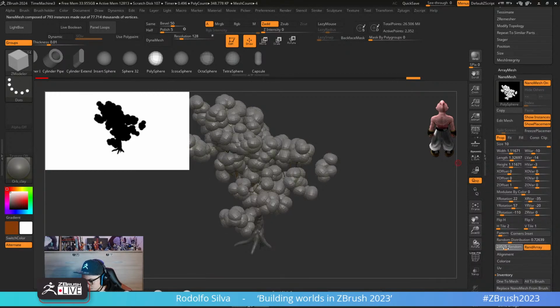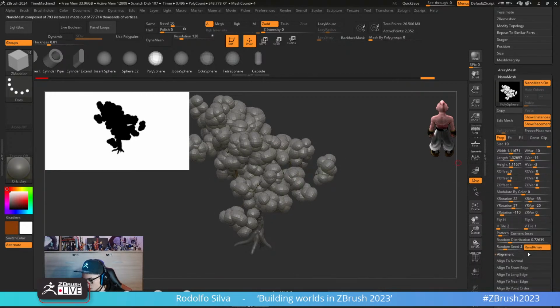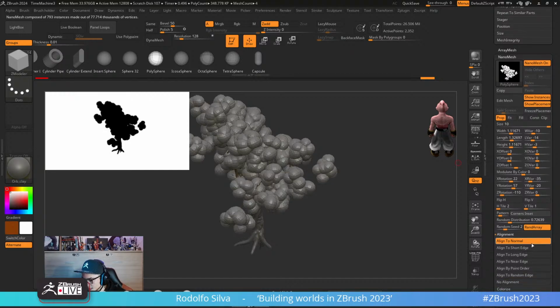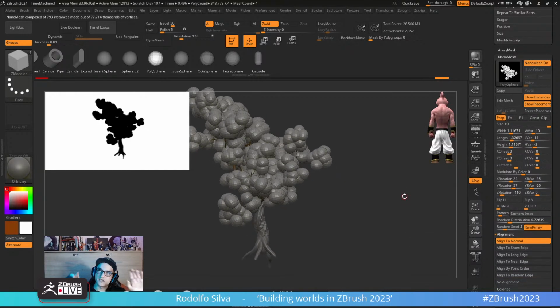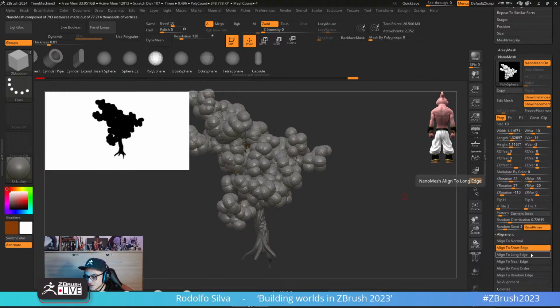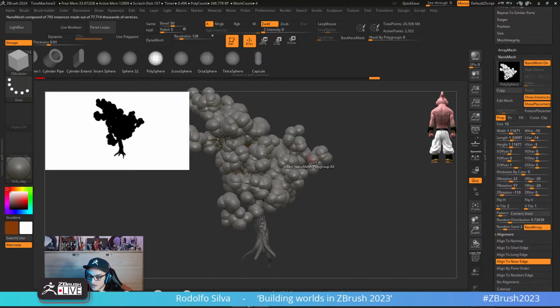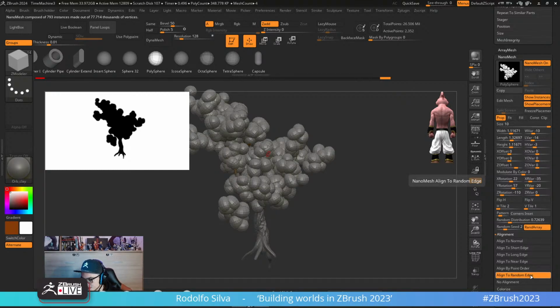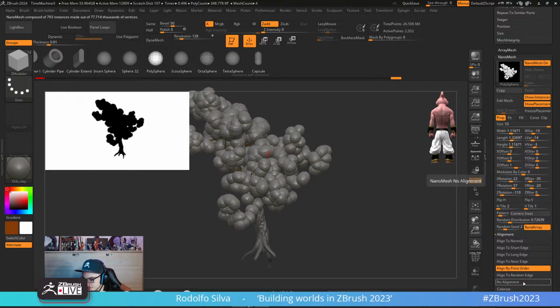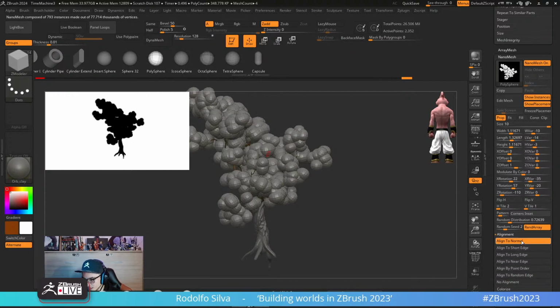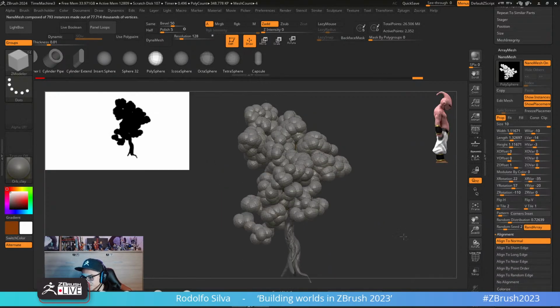Random seed. No, it's not random seed. Oh, alignment. That's right. So we're going to align this to normal. So basically aligning the mesh of our Nanomesh to the normal of the face where we've drawn the Nanomesh. We can also align to the shortest edge, to the long edge, near edge. It's hard to tell because it's a huge mesh and it's been drawn on a very thin mesh. But you can randomize that, just align it to something, or maybe no alignment. But in my case, I want align to normal.